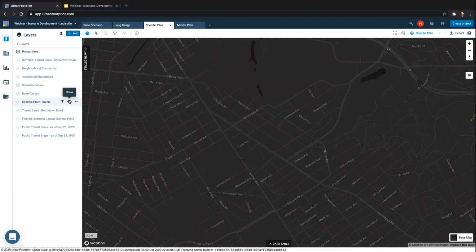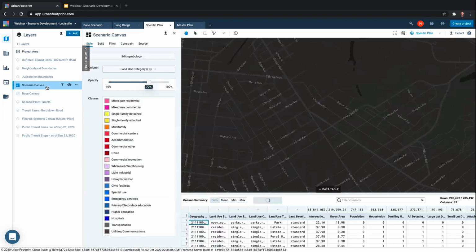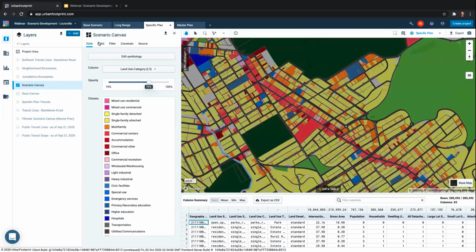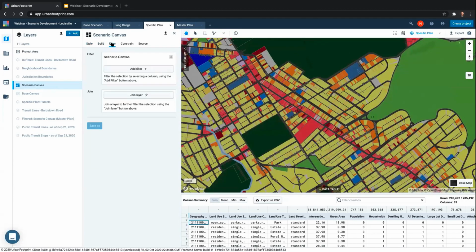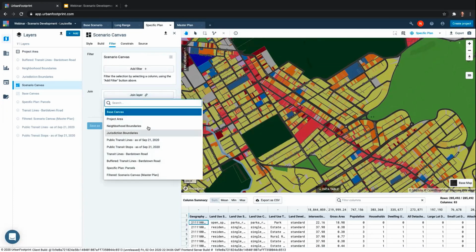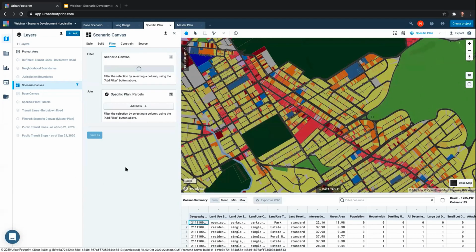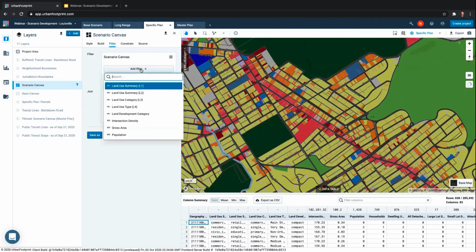So what I'm going to do is go back to the scenario canvas, and I'm going to play out this potential scenario. So in order to do that, I have to select some parcels to paint. So I'm actually going to use our join technique here, and I'm actually going to use those specific plan parcels that I previously identified. And so what it's going to do is select those on the screen here. And then I'm also going to add an additional filter as well.